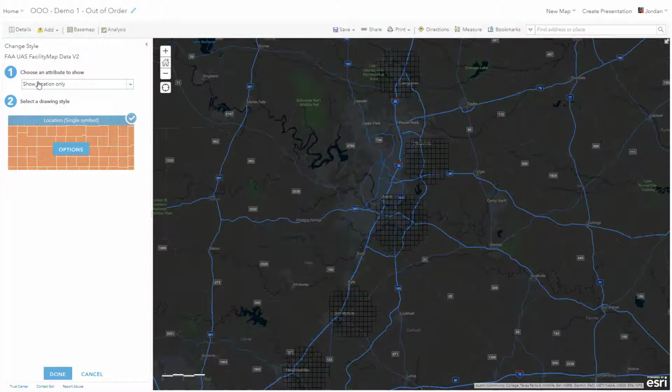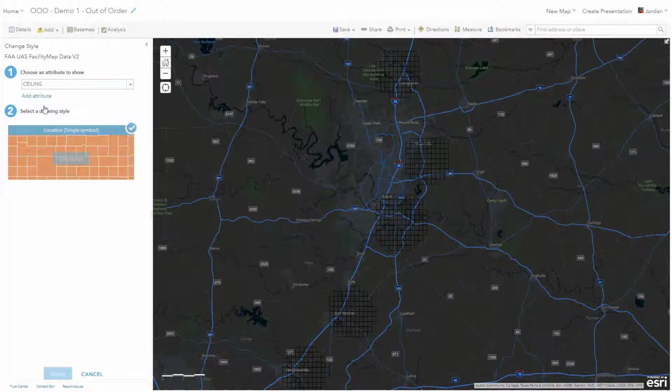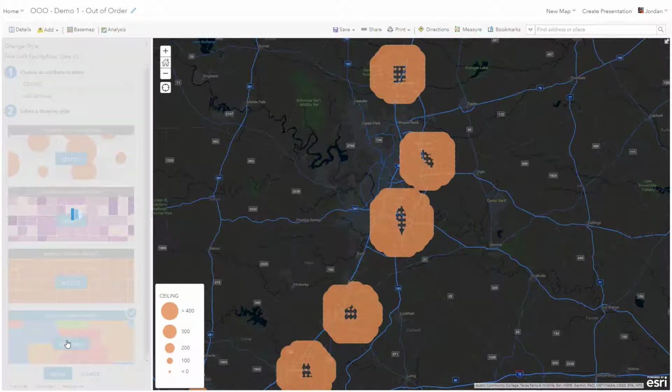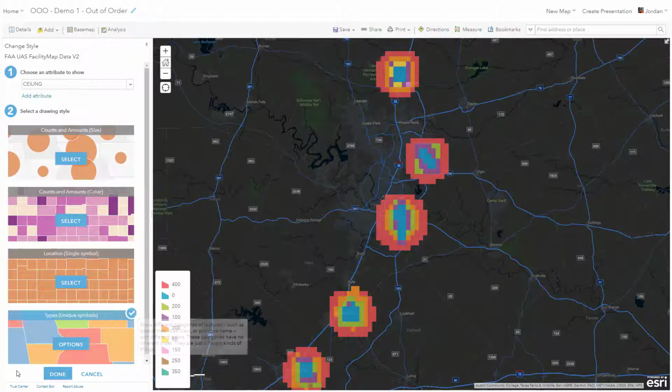And just to show what the data looks like, let's go ahead and symbolize it based off of the ceiling, which is appropriately named ceiling. And we'll go by types. So as you can see here, there's a lot going on. I count 9 different types. Looks like the numbers go from 0 to 400 in increments of 50.